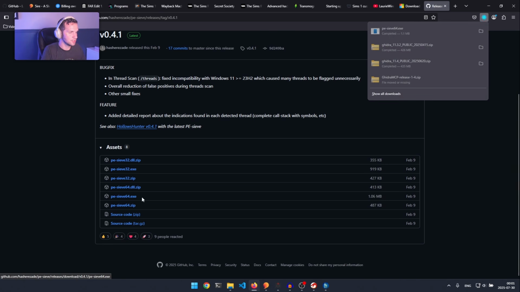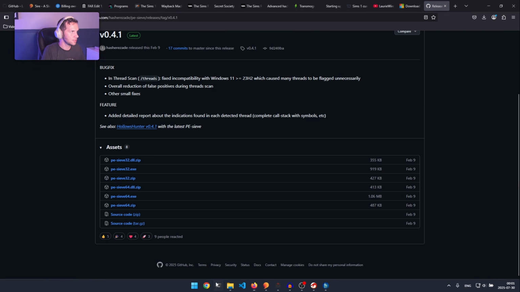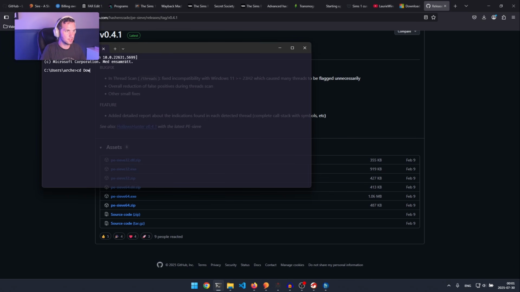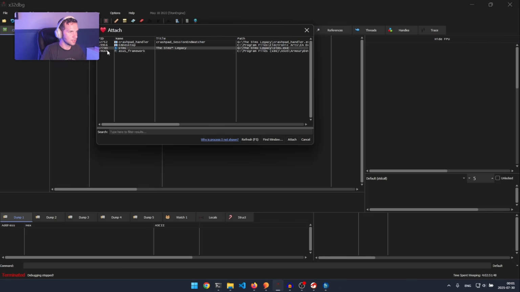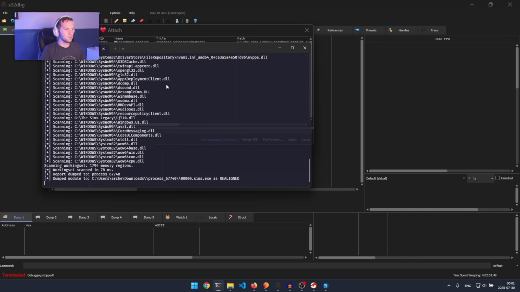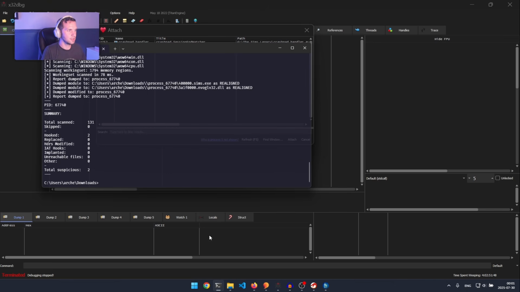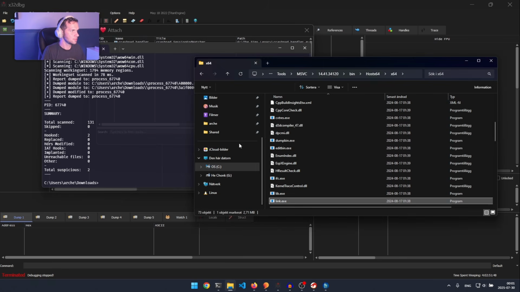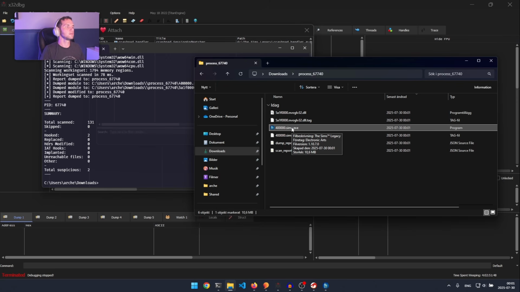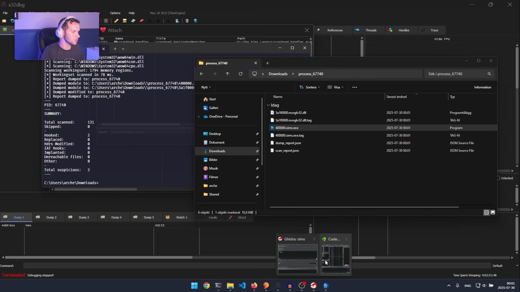So let's go ahead and download the pe-sieve64. And I probably want to use a command prompt to make it simple here. And what's our PID now? We are on 67740. And what I'm going to do is dump that from memory. That should be in my downloads now. Cool. So let's see if we load this into Ghidra instead, if that's going to be more accurate and show us the same address as we see in memory. Let's go ahead and do that.